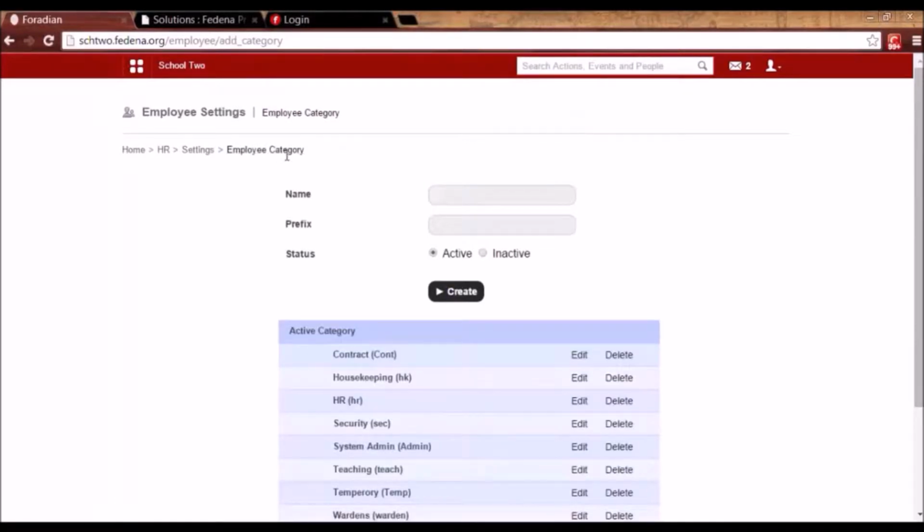You can create other categories as well, like HR, temporary, warden, contract, housekeeping, and so on.